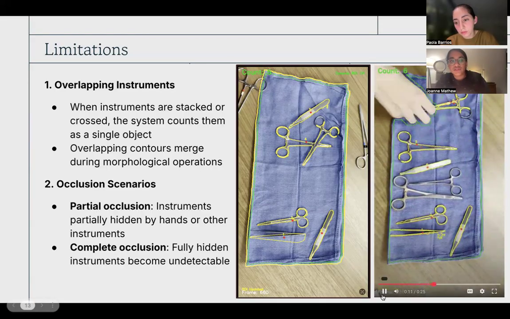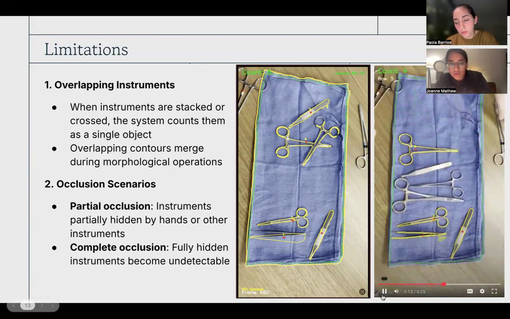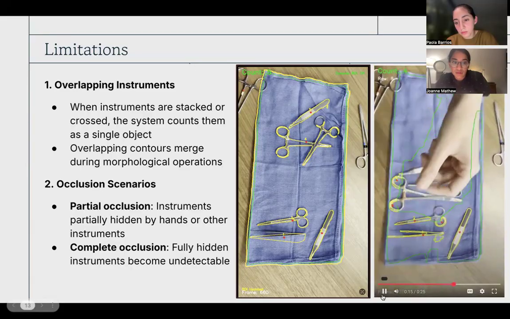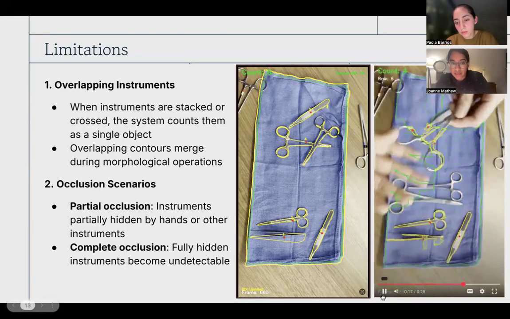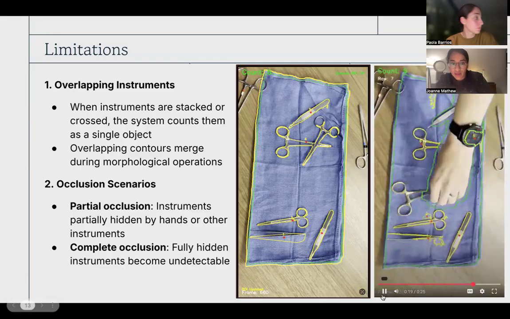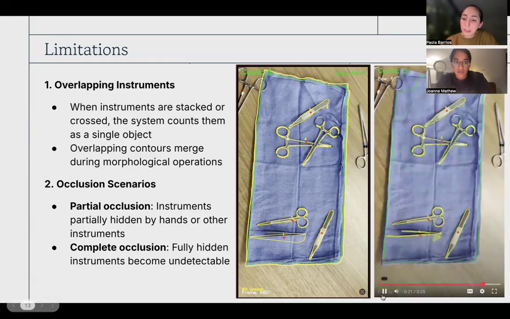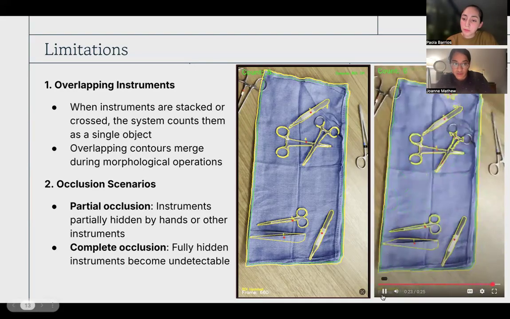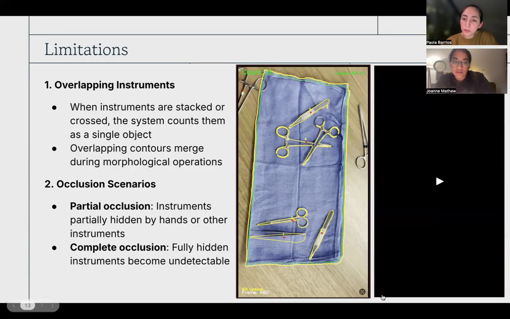To improve the detection of overlapping instruments, we're thinking that in the future we could include a multi-camera setup, maybe 2 to 3 cameras positioned at different angles, so that instruments hidden from one viewpoint may be visible from the others. And when they're overlapped or stacked on top of each other, maybe we can use a stereo vision system, so two cameras providing some depth information. That can allow the algorithm to distinguish between instruments at different heights, rather than merging them into a single detection.